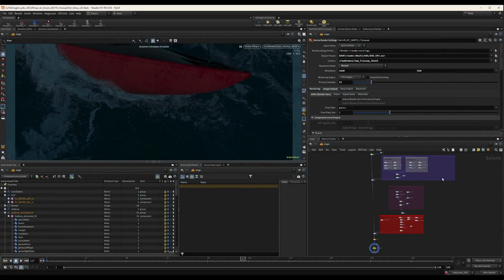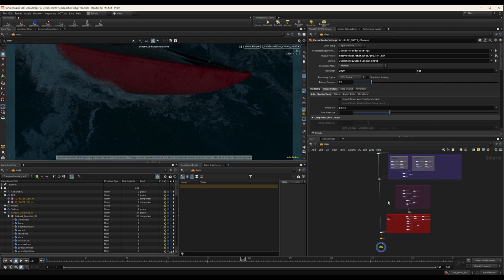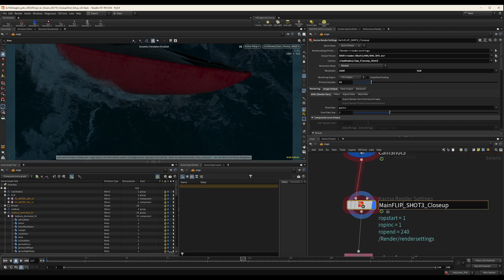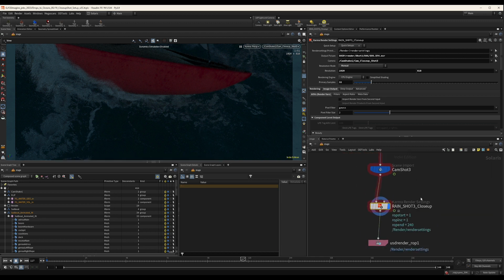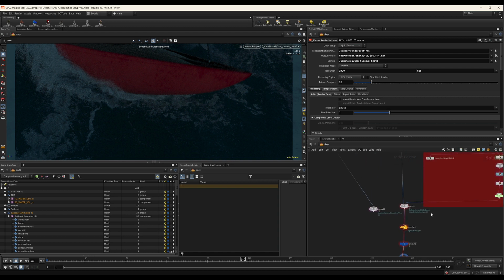Welcome back to the last element that we're going to render in this. So we're going to have the same thing that we did. I'm going to rename that to rain shot 3, so we don't mess up and re-render on top of the other one. The same thing here, and we don't need that.